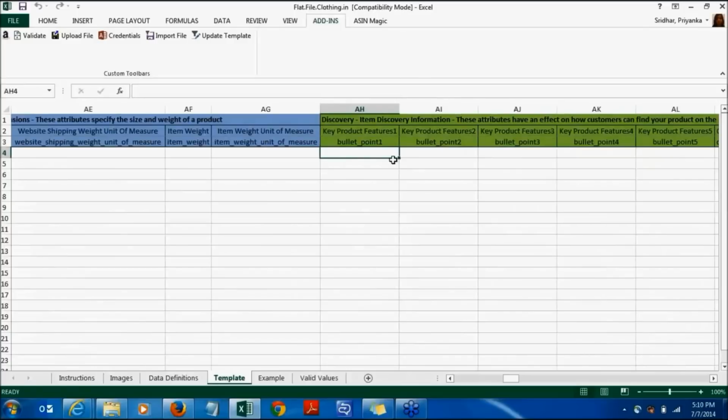Key product features. Now, if you have any key features that you want to highlight for this product, you can highlight it. For example, I want to say Banarasi. Here I want to say give the length of the product, or if you want to give the material, you can do it here.